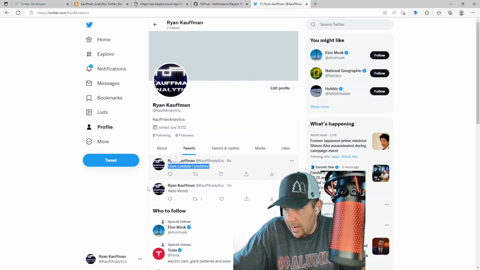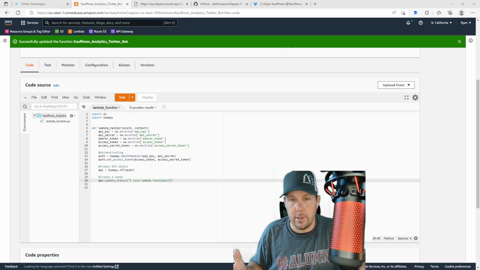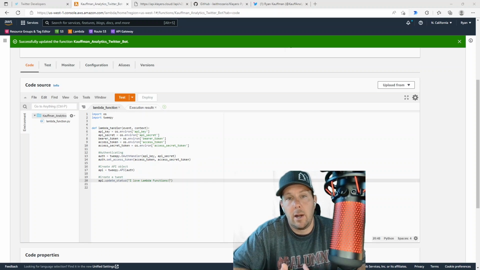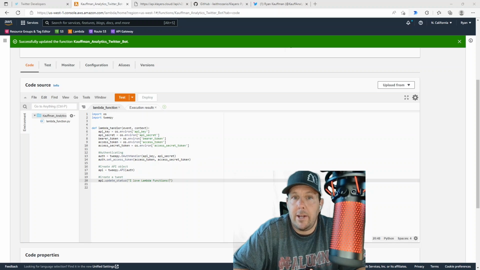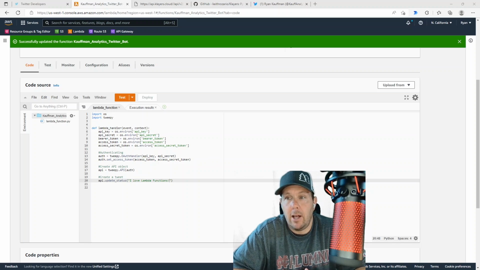And there we go. I love Lambda functions. Awesome. Now we have a Hello World Twitter bot. We've walked through how to set up, design, and execute a basic Twitter bot. But what if we want to do something a little more complicated? What if we'd like to add in some functionality?